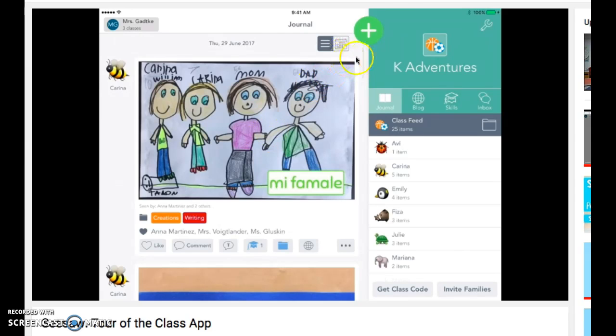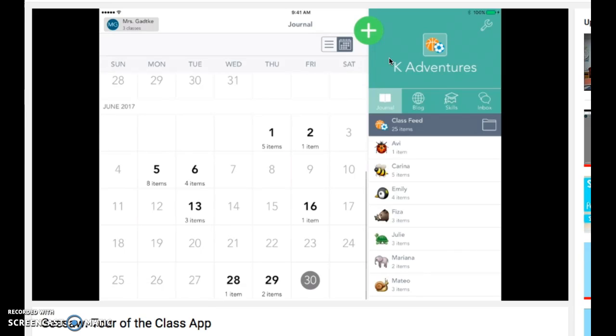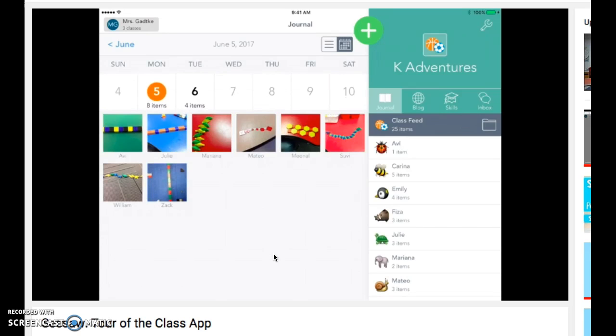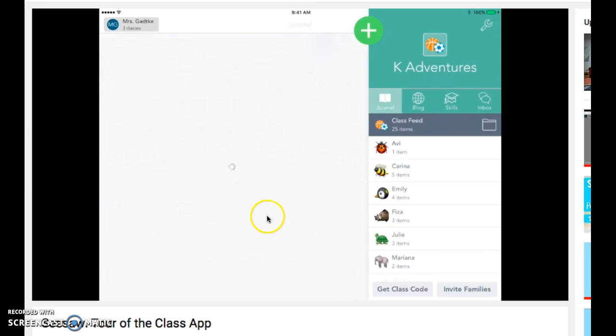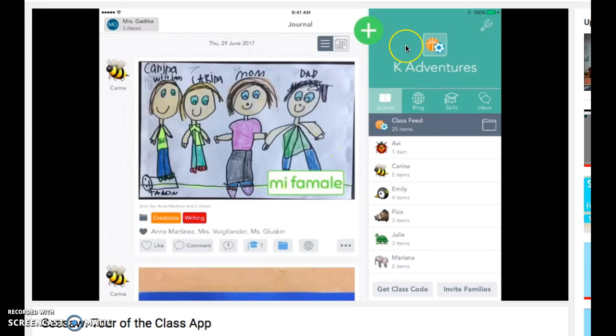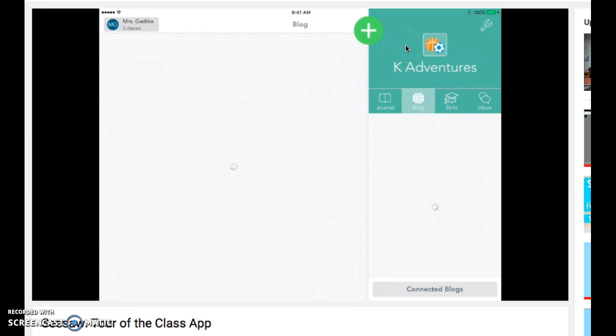There's another fun option. You can also use the calendar in Seesaw. When you click on this, it'll tell you how many items have been added on that particular date. So for example, on the 5th of June, there were 8 items that were added by your students, and you can check them out. On 6th June, there were 4 items added. So there is a lot of stuff you can do on Seesaw.